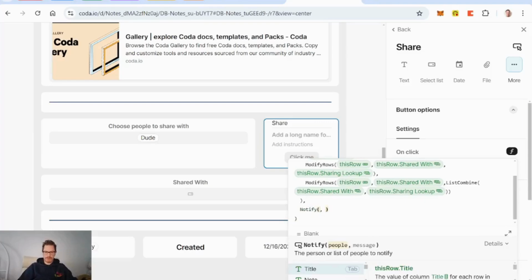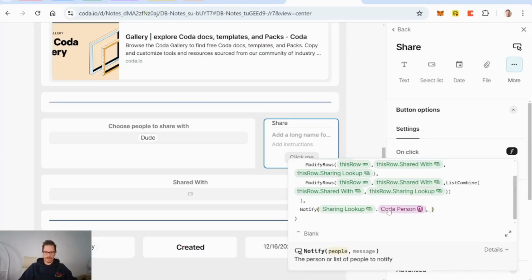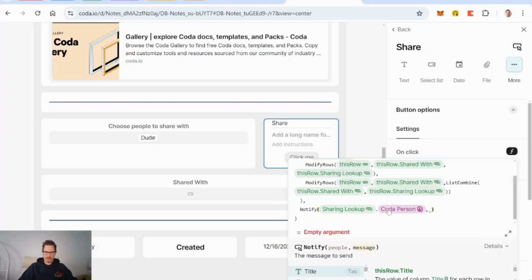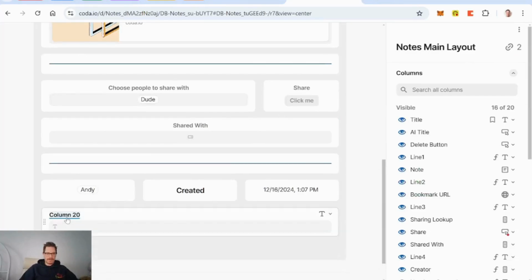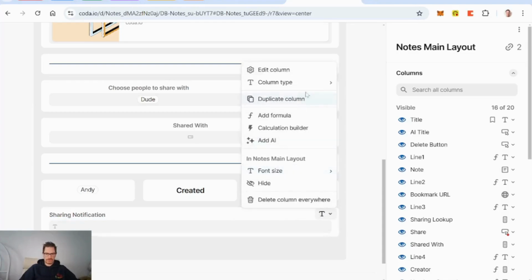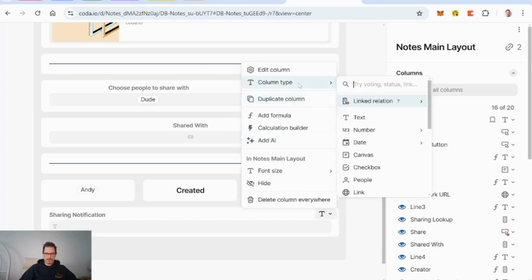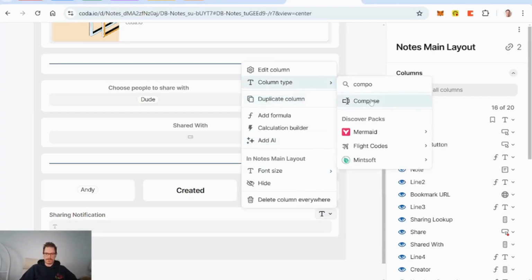Notify. Choose notify sharing lookup dot coda person. We'll say concatenate. This should actually be a separate column. Sharing notification. It should probably be a compose to make it easier.